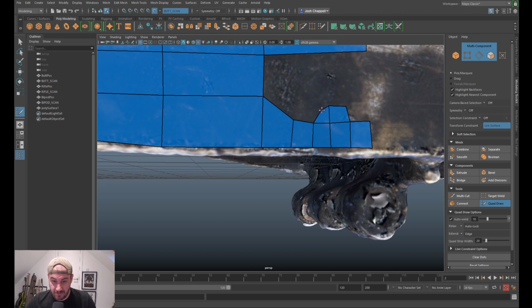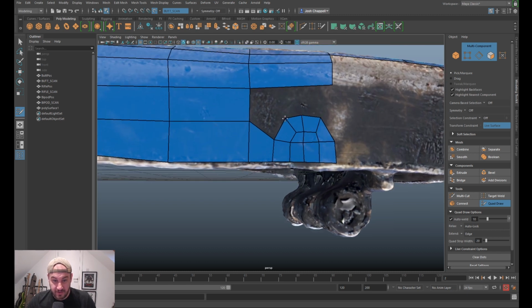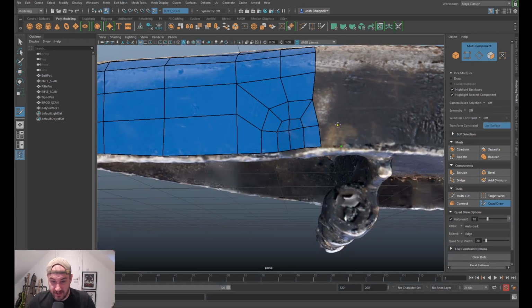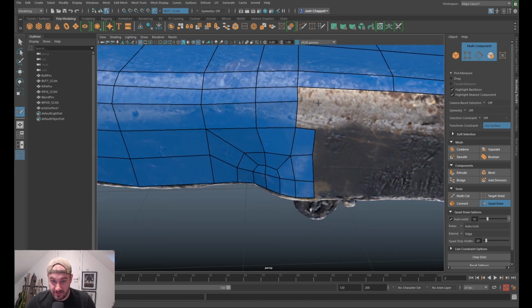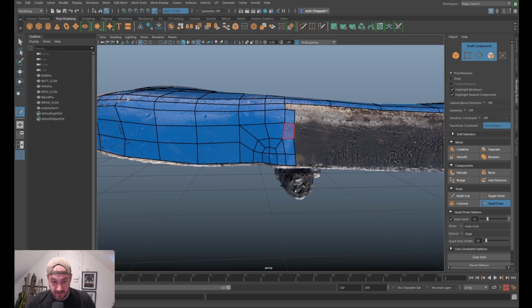So, cool. Now we've reduced this down from 1, 2, 3, 4 extra edges. We've now only added one extra edge, basically. I can live with that. I can live with one extra. And you see, we've now managed to get that detail without adding a huge amount of geometry to the rest of it. We probably could actually remove those.